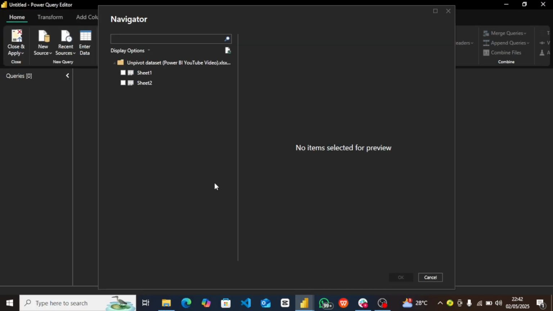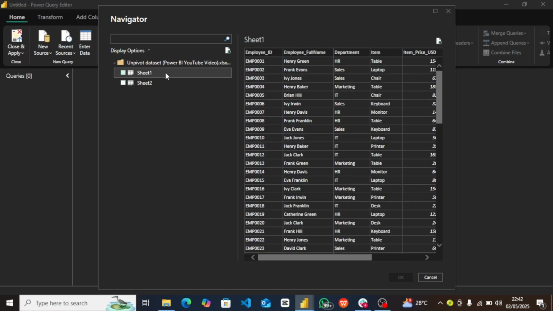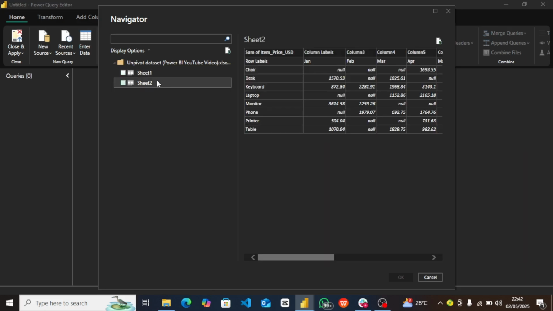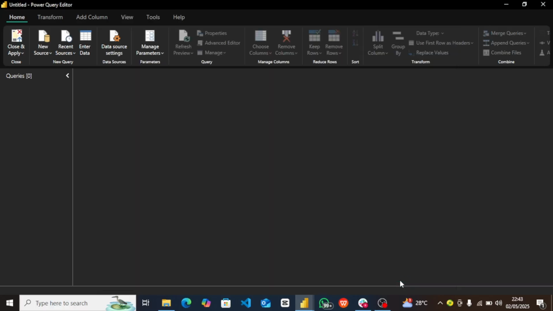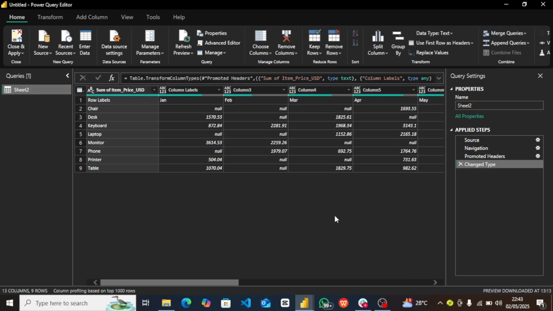Alright, let's preview our sheet to see which of them we're using. Not this one. Yeah, this is the sheet we need, sheet 2. So I'm going to check this box and then click OK. Alright, good. So we have this here.